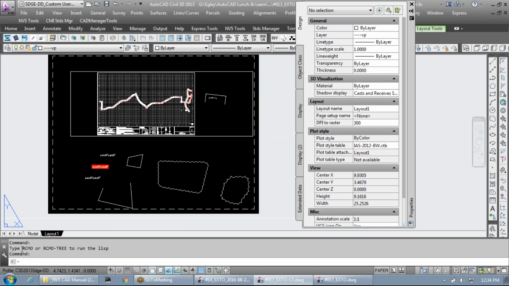Like any routine here, you will see this line after you load it, which tells you what command to use to activate the Lisp. So RCMO for revision cloud, multiple objects. Tell it what size of arc length you want to use. We'll go 0.3. Ooh, I will need to fix that. We'll go 1. It'll ask you the style. Let's do fancy calligraphy, right?